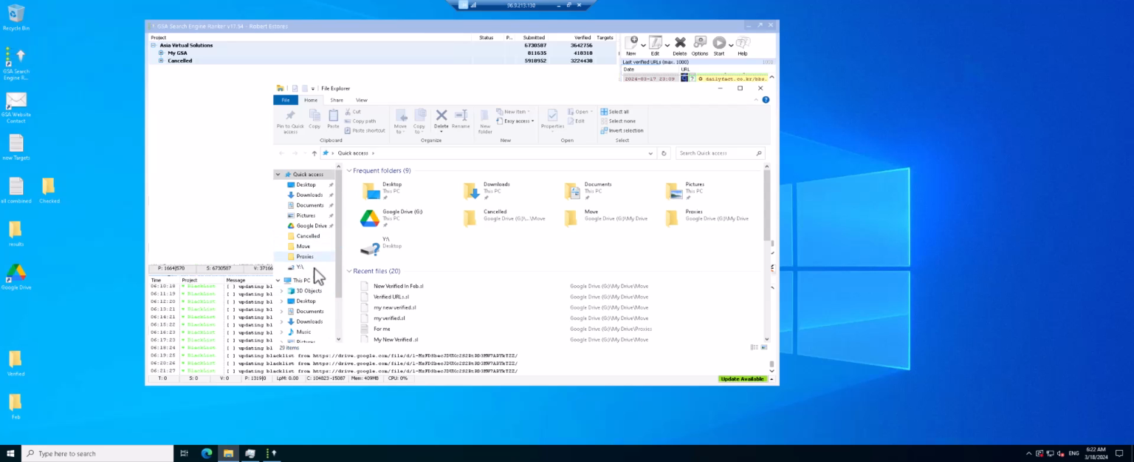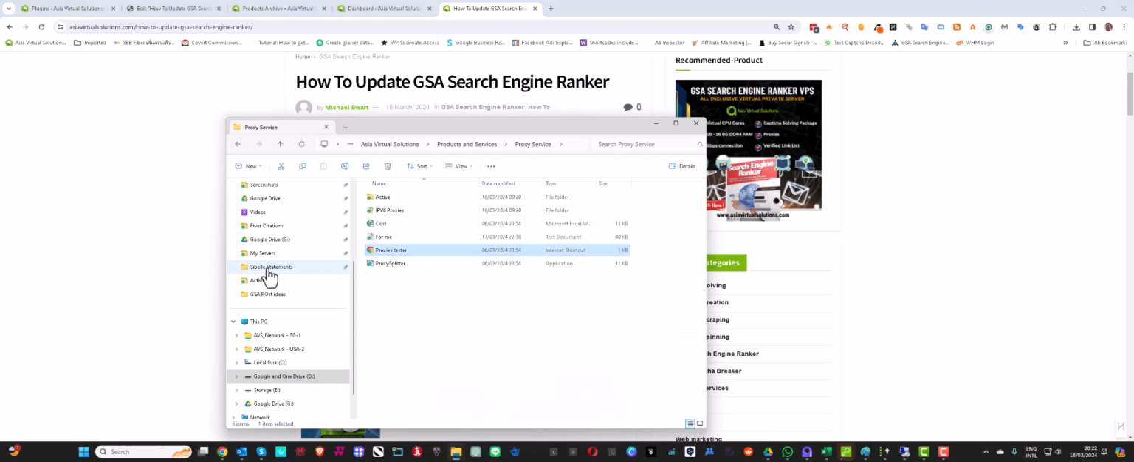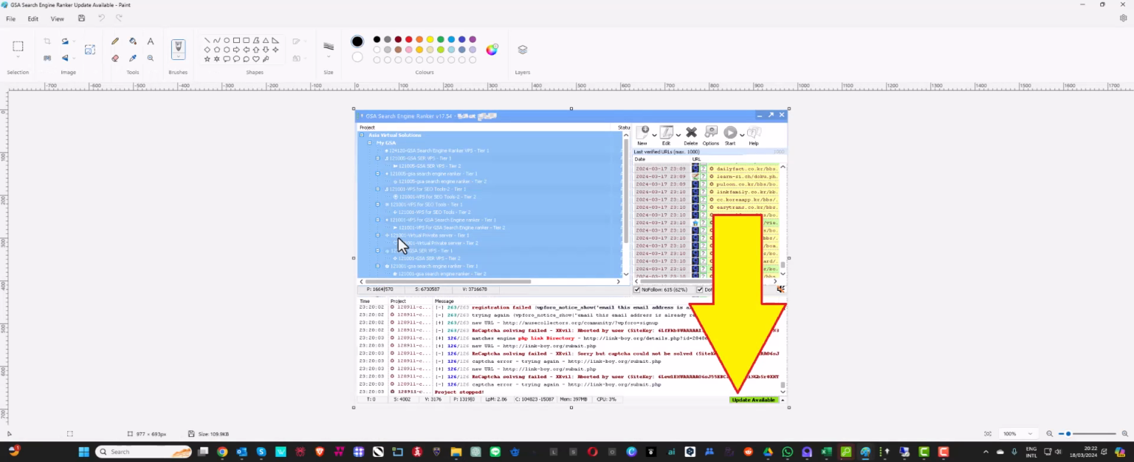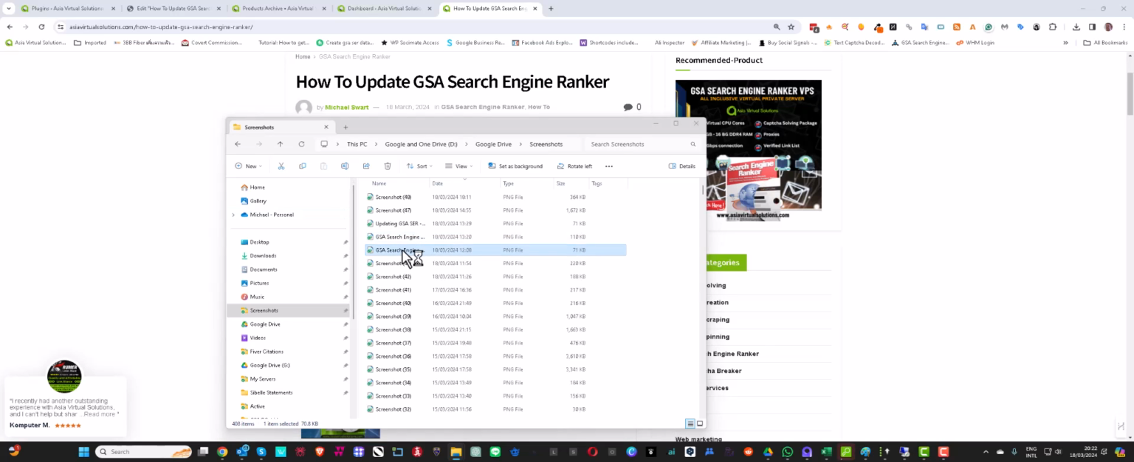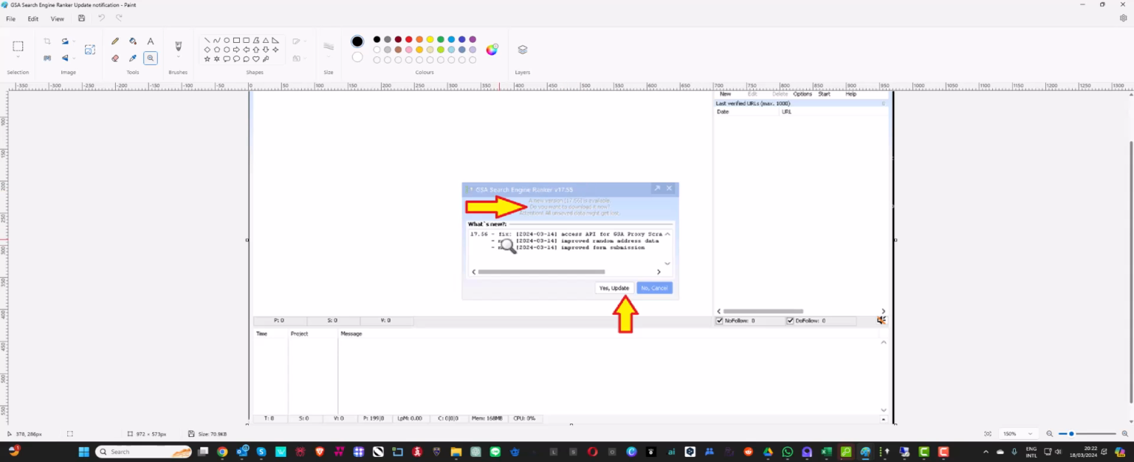Let me find that one second. Okay, sorry, I'll show you what you will see when the update is available. You'll get a notice like this. I hope you can see this. And it will show you that the update is available.